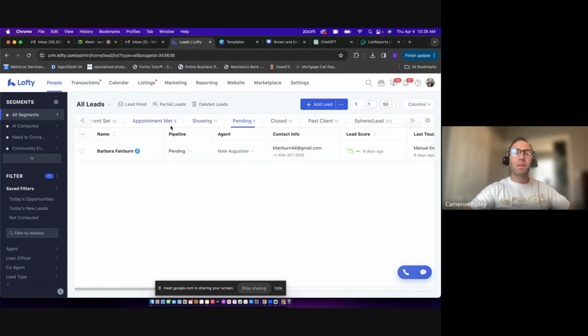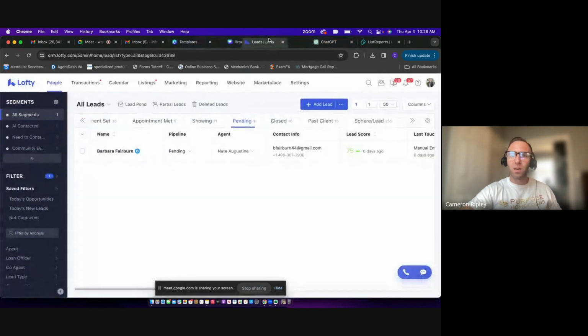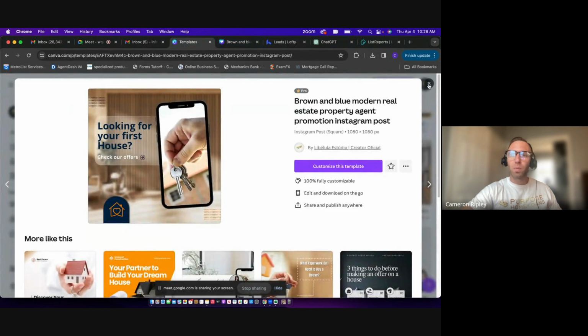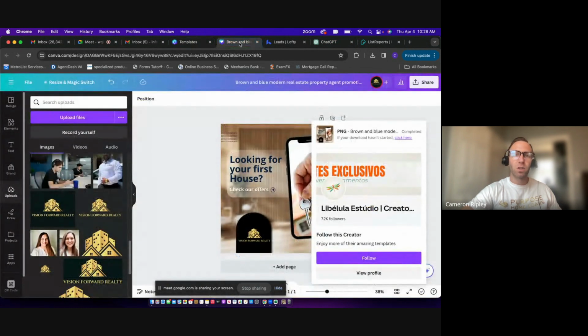So same thing when you're going to showing and you're going to appointment met. I mean, there's so many things you can do. I think the best thing is to just sit down with ChatGPT and sit down with Lofty. You can also have Canva open so that you can include images in with your emails or your text messages. Maybe not text messages, but your emails.